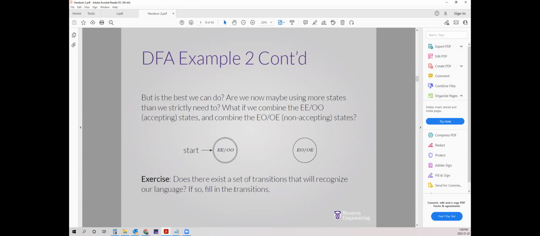Exercise. Does there exist a set of transitions that will recognize our language? If so, fill in the transitions. This is homework for training purposes for you. Next class, I need a volunteer to answer this question.